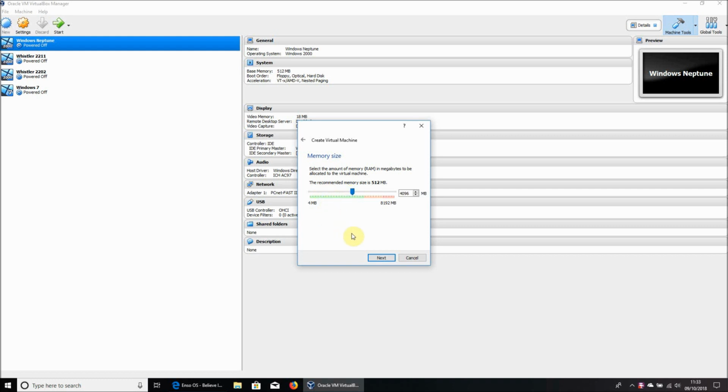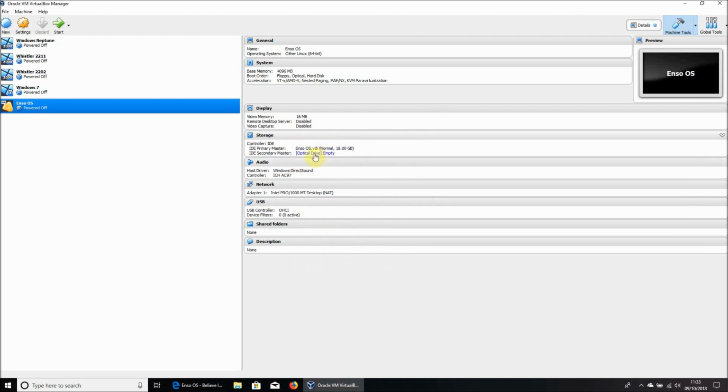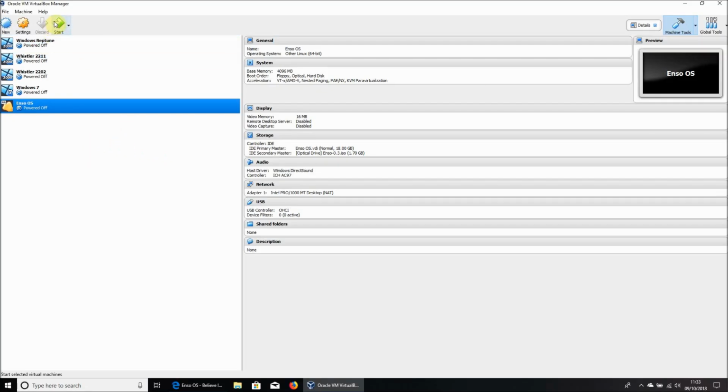So I'm going to be generous to this one and give it 4 GB of RAM. Let's add a 1 onto that. I'll just quickly insert the ISO file. Right, so the ISO file is loaded. Let's just boot this up now.